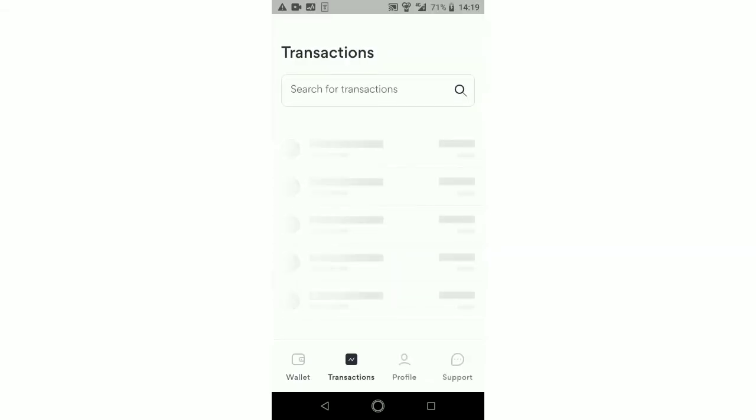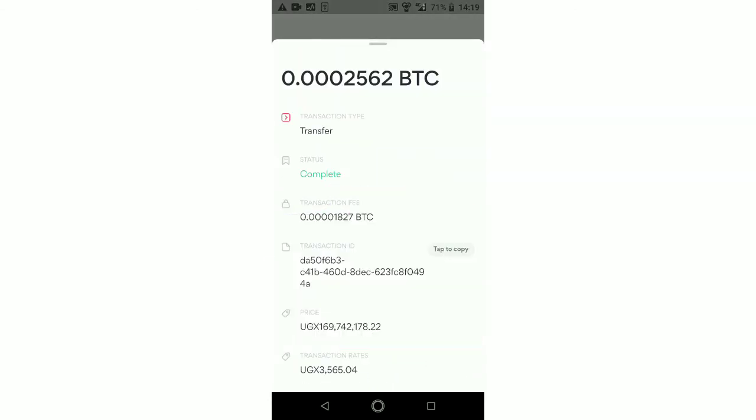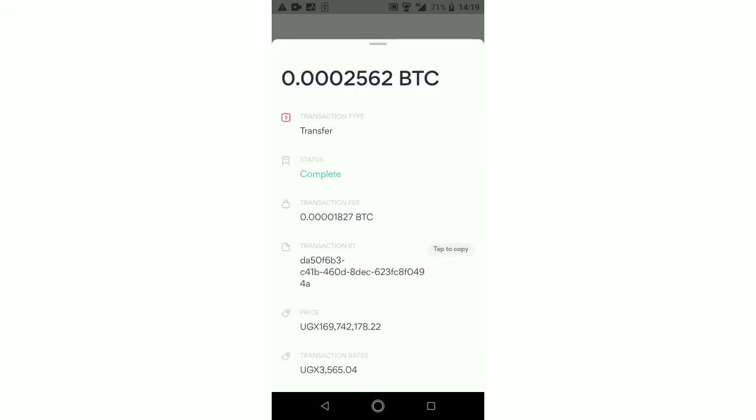So you can click on done and maybe check the transactions. Click on done. It's here. Transfer status complete. So I have to check on my other wallet if I have received it. So that is how you transfer Bitcoin out of the yellowcard app.